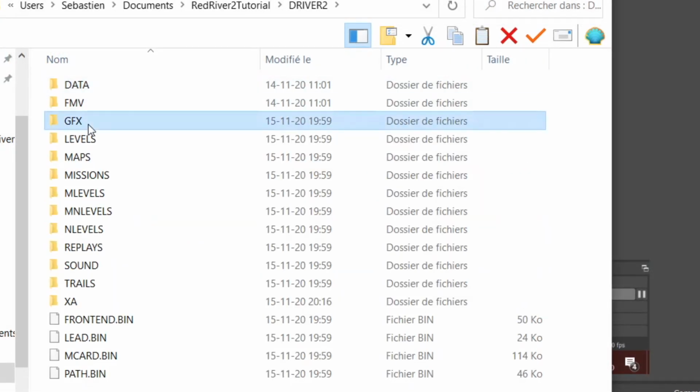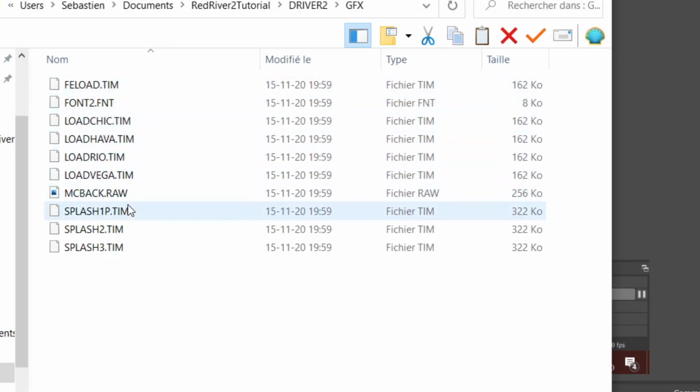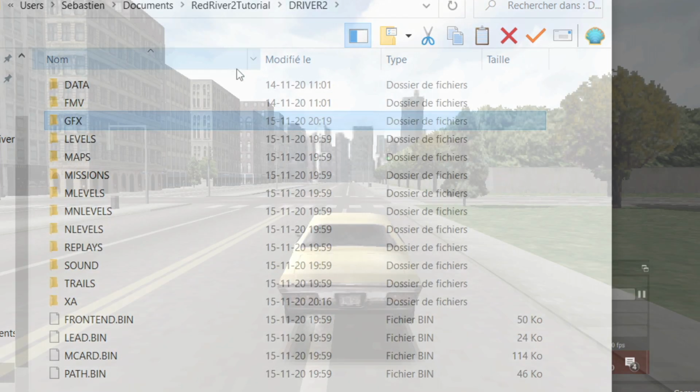Finally, if you get an error when booting the game saying that Splash 1N wasn't found, just go in the Driver 2 folder, then GFX folder, and find the file called Splash1P and rename it to Splash1N to fix the error.